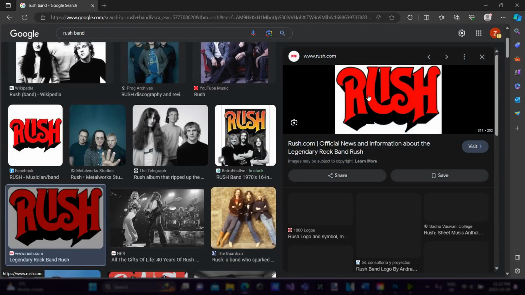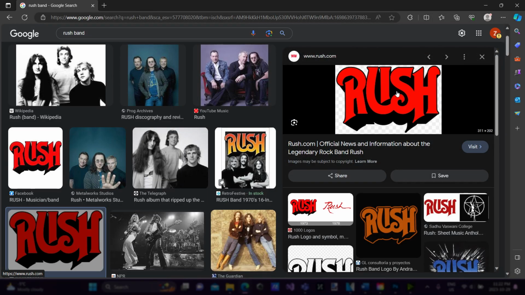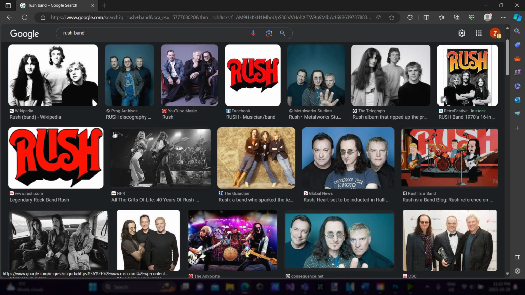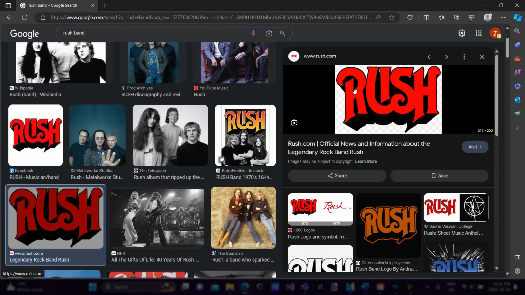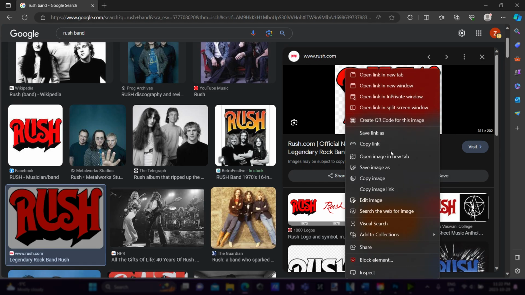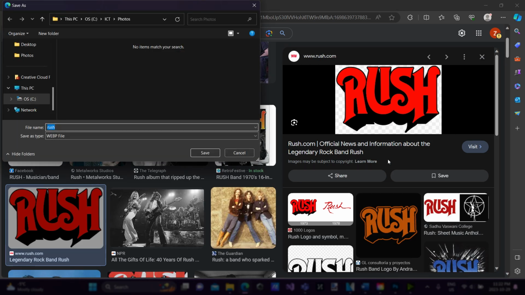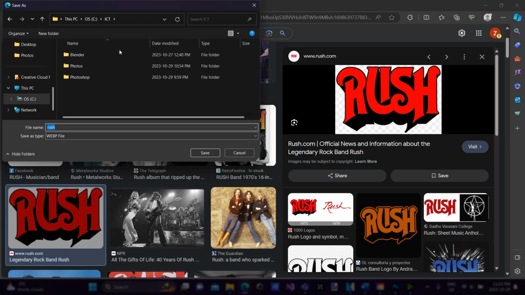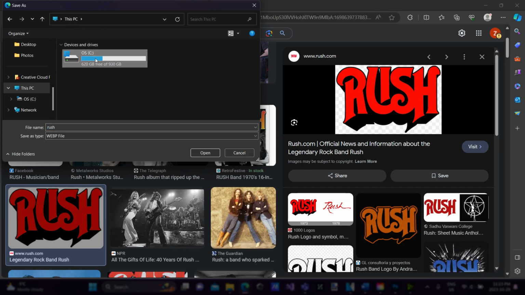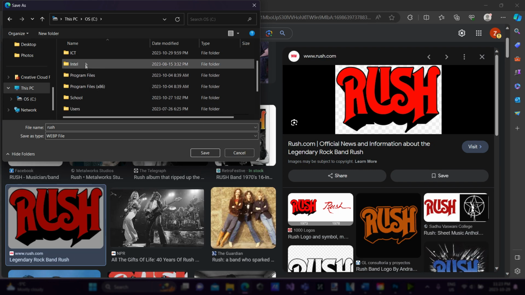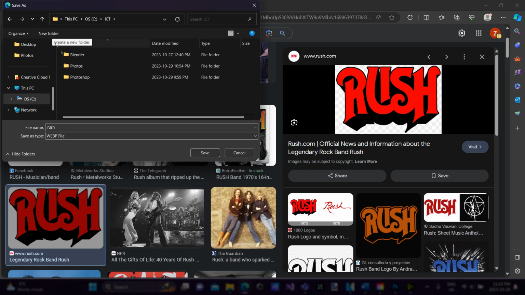So let's get this one. And actually, that's probably not a good picture. Whatever, we'll use it. So find a picture, save image as, and it's probably a very good idea to make sure that you are saving to your H drive. So pretend this is my H drive, save it to your ICT folder, and maybe make a new folder called Photoshop.